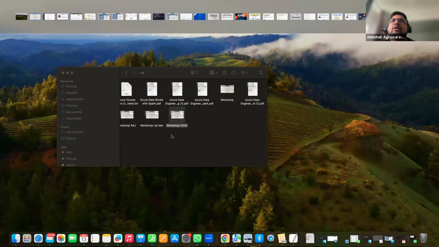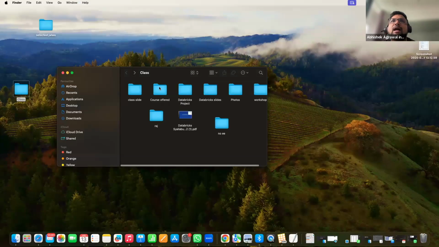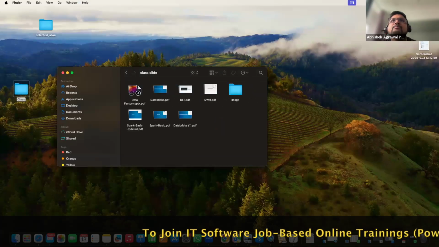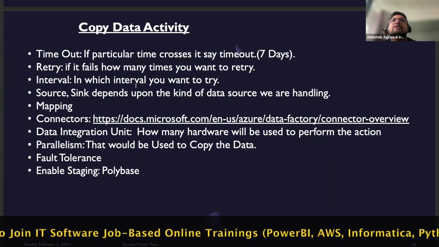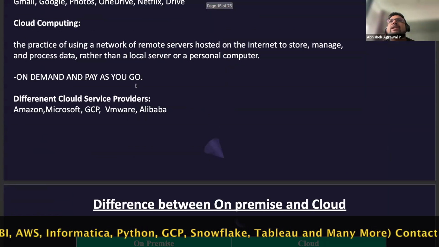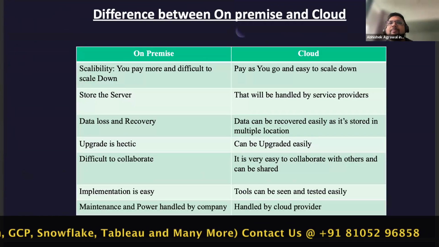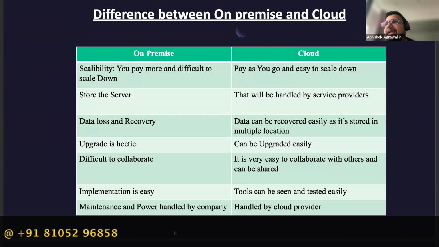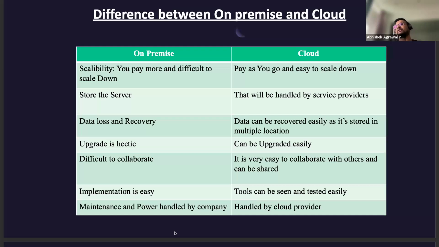Why cloud? What is cloud? Let's try to understand that. First of all, I will try to explain everything in layman terms so that you get it. Suppose, back in college days, I used to use CDs, pen drives, DVDs. Now I no longer use them, and I think the people who joined today also don't use that much of a hard disk or pen drive, which we used to use before.